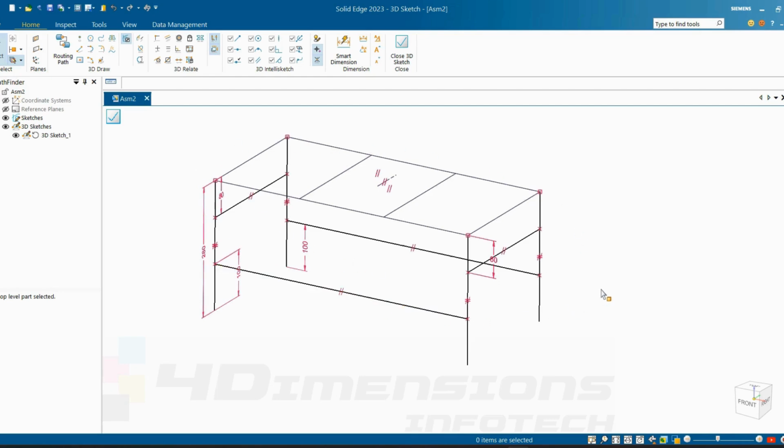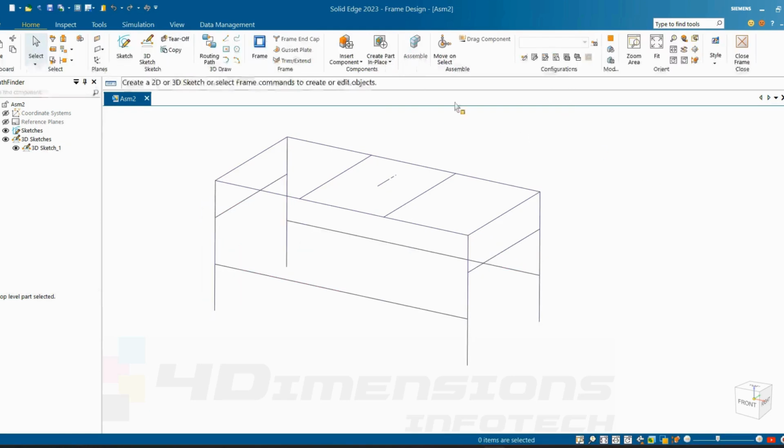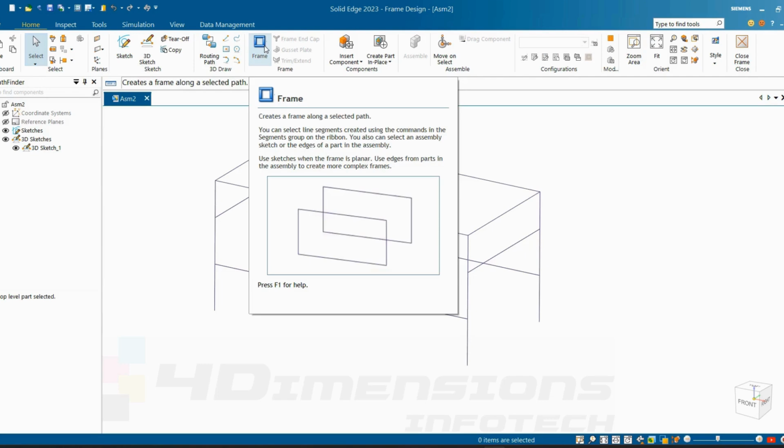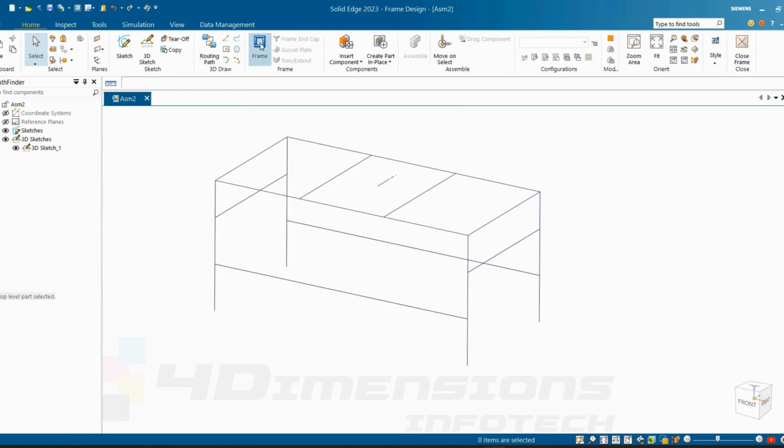Next we are going to apply the standard structures. For that we need to close the 3D sketch, and here we have this option frame. So in frame we'll get all the standard structure shapes such as square tube, rectangular tube, circular tube, C-channel frame, I-section beams, and much more. These frames will have some standards also, we'll see them together. So to start with I'm going to select this option.